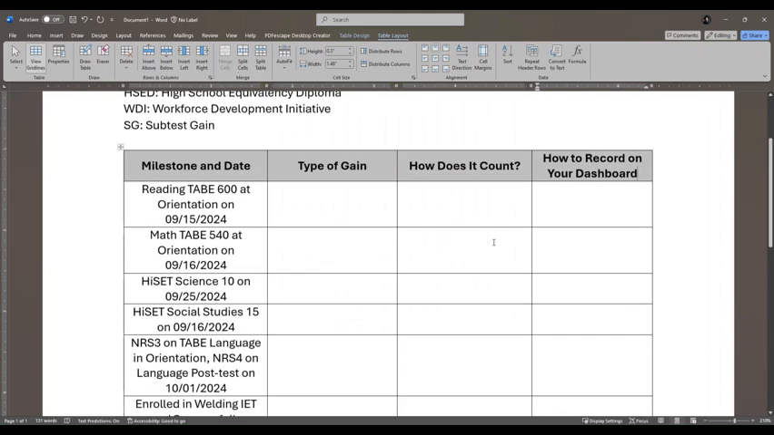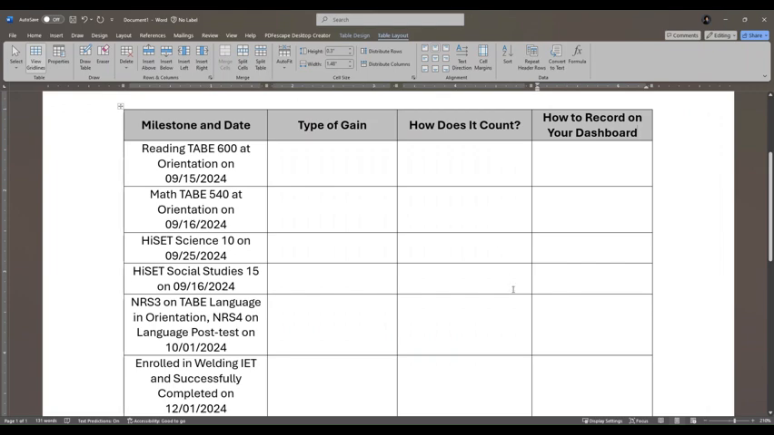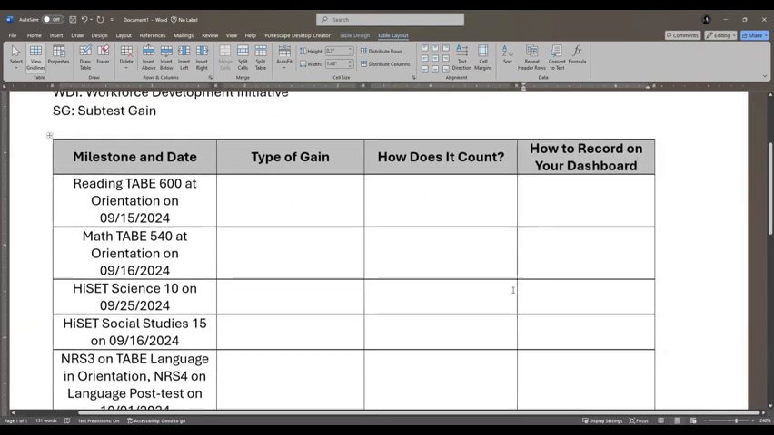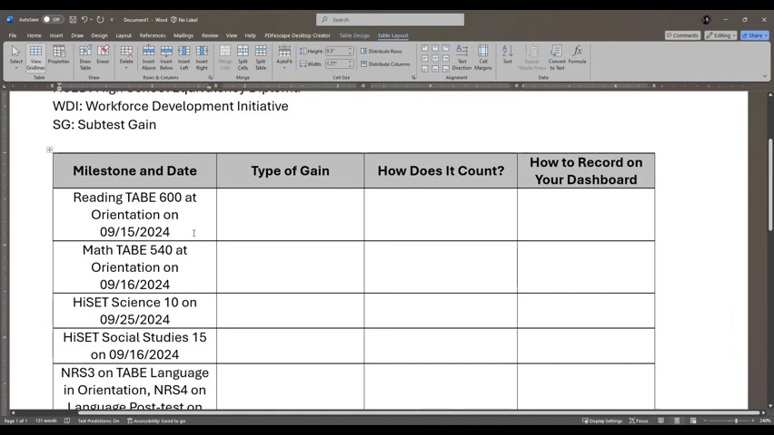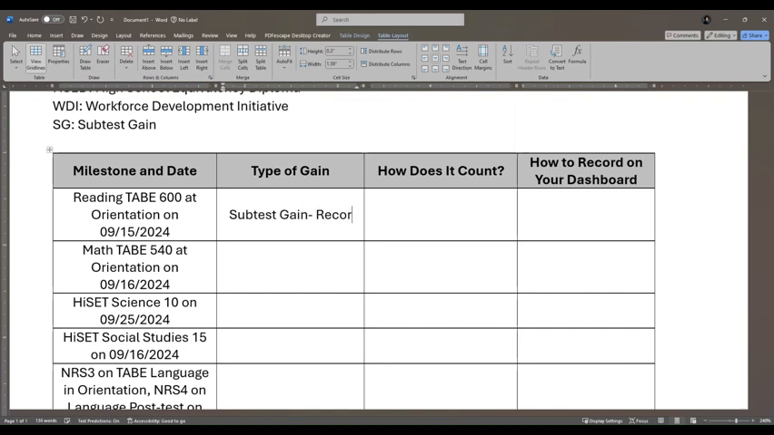Okay, so now let's look at a case study, or an actual example. So the first milestone that this student attained: came to orientation and scored a 600 on the TABE reading. That is passing. That is a subtest gain. So you will have to go in to Jobs for TN and record an MSG in the MSG ribbon. And I sent you a video last week about how to do that. Okay? So this is one subtest gain.